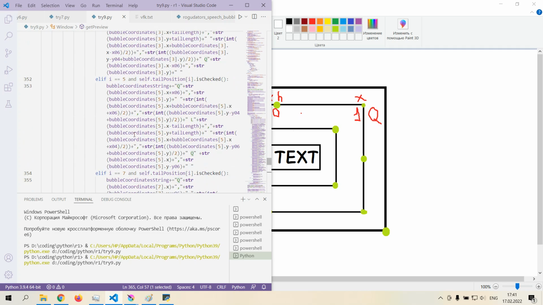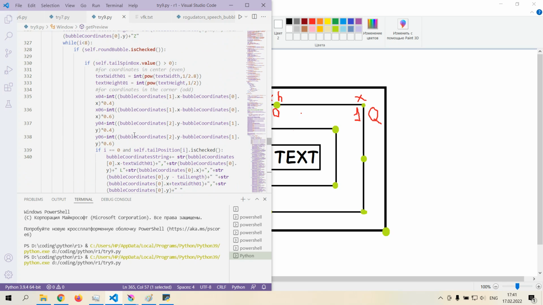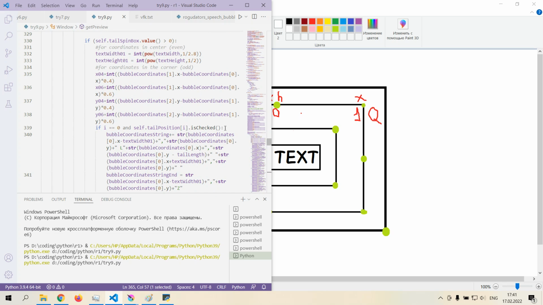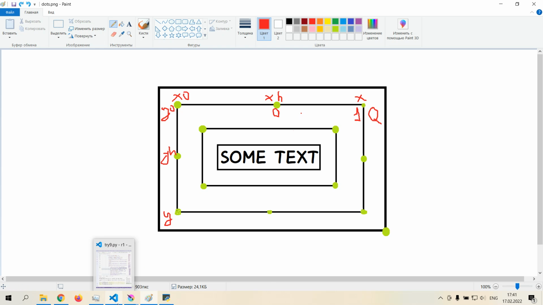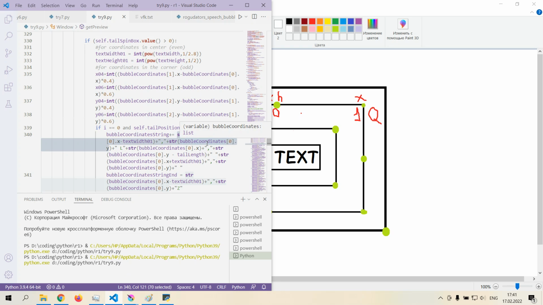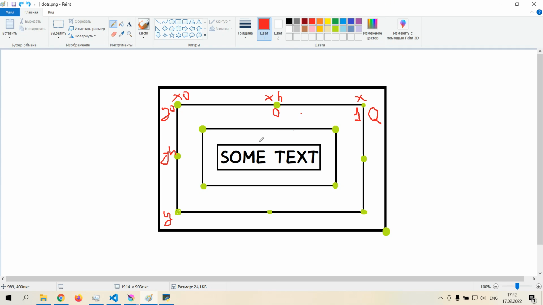So in code it looks something like this. I'll find it. So this is 0. And if it's checked, then we get our first coordinate. Instead of this coordinate, we will use a coordinate that has been moved a little bit to the left on the x value by text width, which is just a small fraction of the text width. So we just move it a little bit to the left.